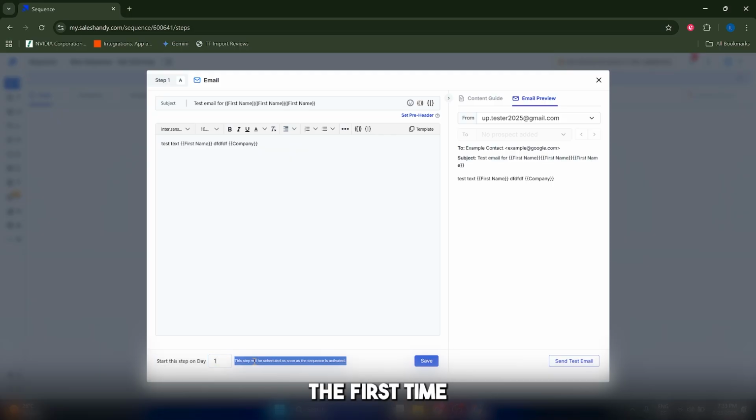In my case, it's going to be on the first time that I activate this sequence, which is going to be the case for most of you. Let's click on Save now.